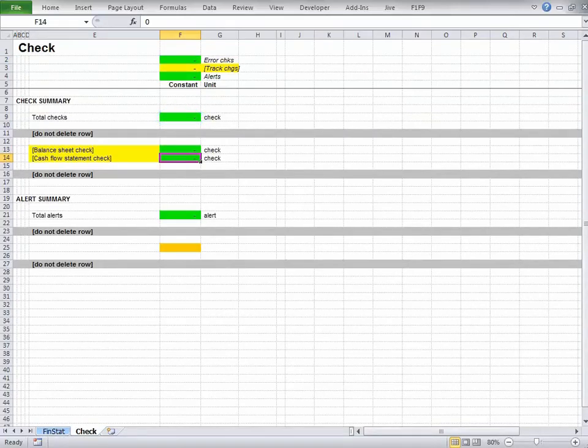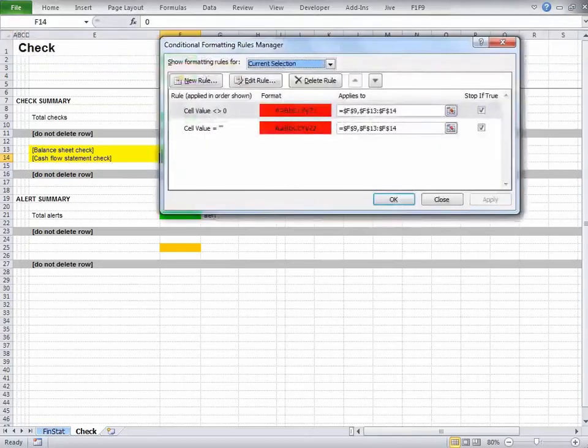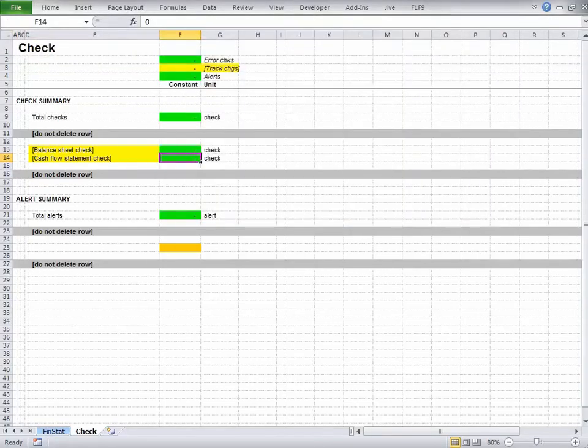If you wish to inspect the conditional formatting, then it is Alt-H-L-R. But if I simply want to use that formatting elsewhere in my model, then all I'm going to do is take a copy of a check cell and use copy-paste special formats. Alt-E-S-T.